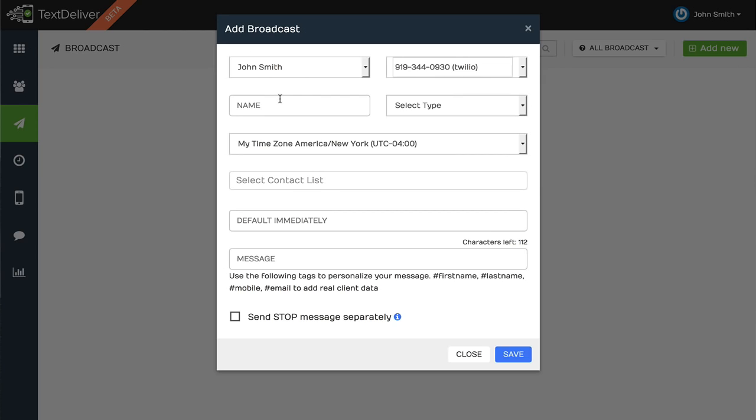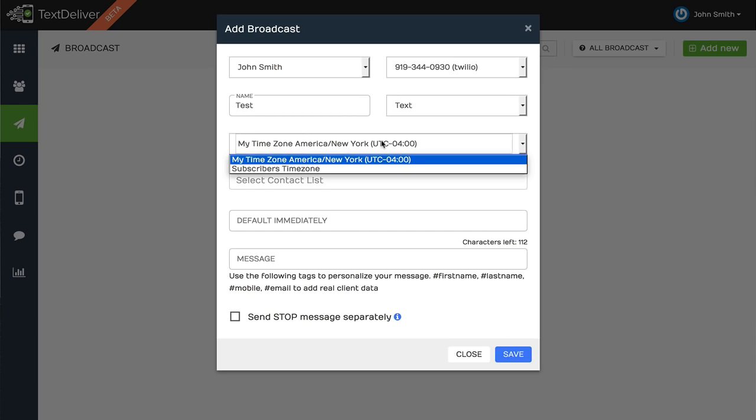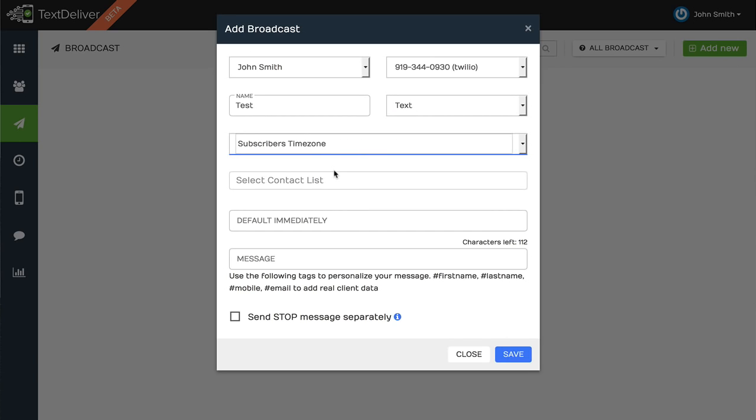So one of the things that we've done is, say I'm going to be sending out a broadcast, and this is just a quick test, and I want this to be a text, right? I could do text or voice, where it'll actually call the person and leave them a voice message based off of your message. It'll do a text to voice, but most of the time, you guys will probably do text. And I can select the subscriber's time zone.